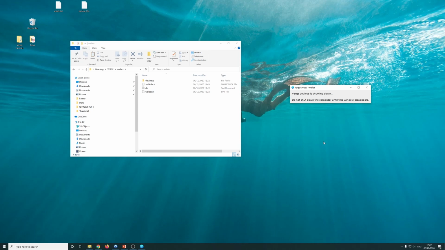So what happens is, after you set up a password, the wallet.dat file alone is not defining the private keys and the addresses you have. It's a combination of the wallet.dat file and the password. So only the password or only the wallet.dat file is not enough to recover your wallet. You need both of them at the same time.